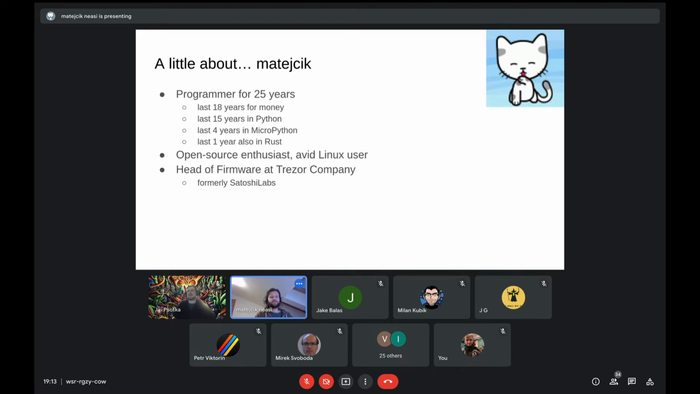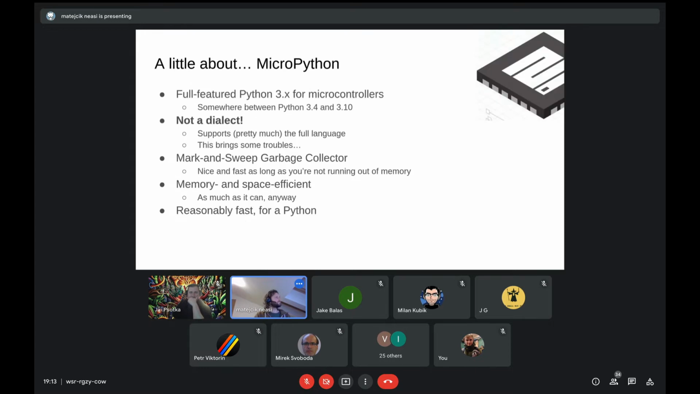And I would like to show you something about MicroPython and Rust and what I do at my job right now. First, a little about MicroPython itself.